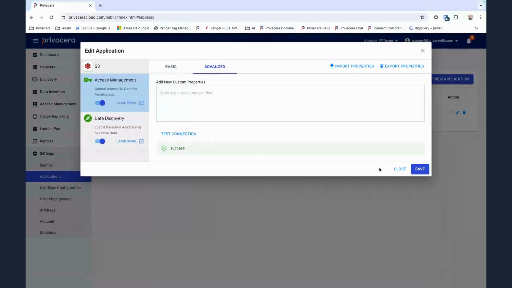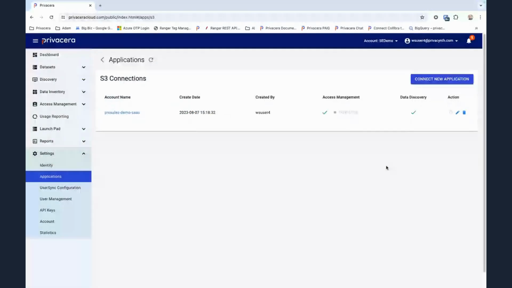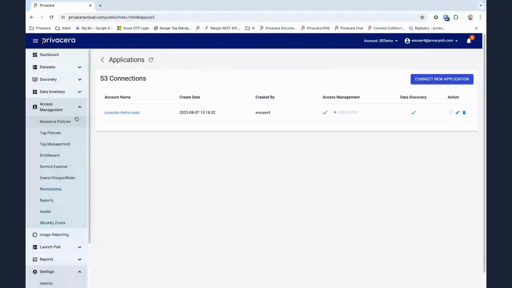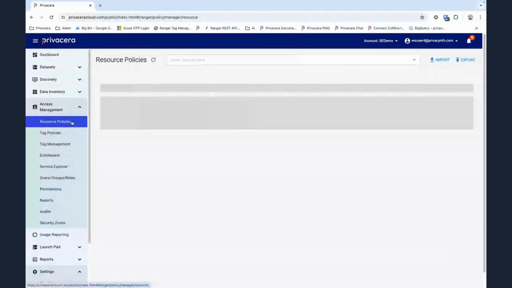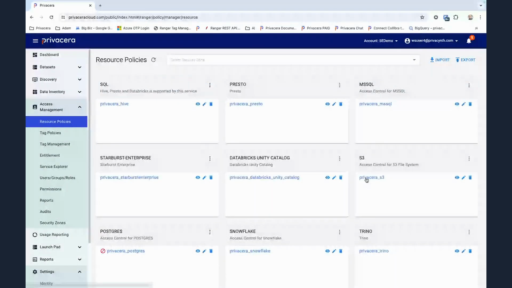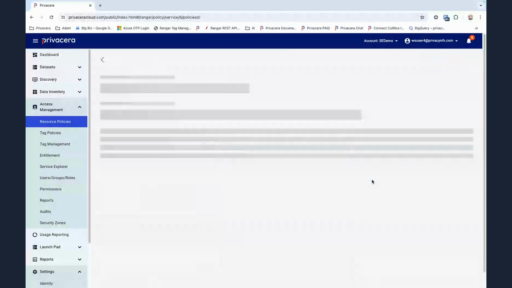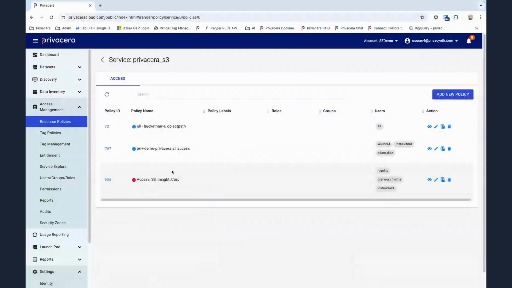So once we have it connected, we have it basically working. Same pattern as the other two. You want to go to access management. For example, go to resource policies, take a look at Privacera S3. You'll see there are some initial policies created like we talked about before, but essentially in order to access anything, you're going to have to create an initial access allowed policy for your individual users.